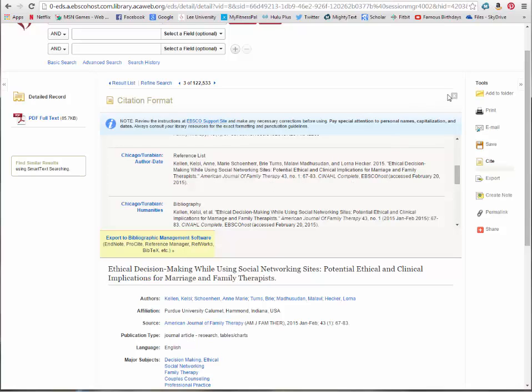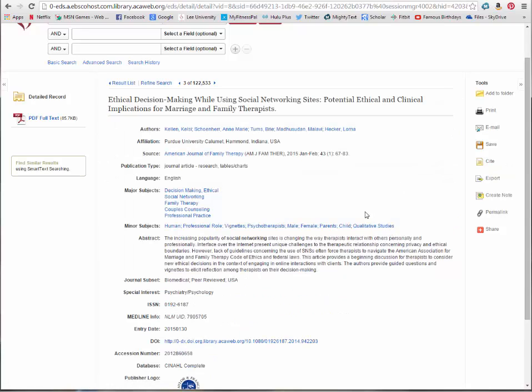So you'll want to make sure that you go back through, even if you copy and paste, and double check all the formatting of your citations. One of the other things that you can do with this right hand side menu is that you can also add an item to the folder.